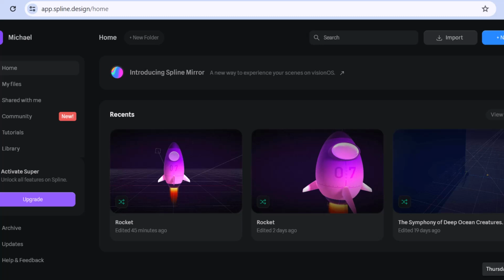Now, Spline allows you to create your own 3D effects and your own 3D animations. And they're really, really amazing. But I can't design to save my life. So I can't create my own designs, at least not yet. But I definitely want to start exploring it more and see how I can create my own designs and create some really amazing things. For our rocket design, I'm actually going to use something that was created by the community.